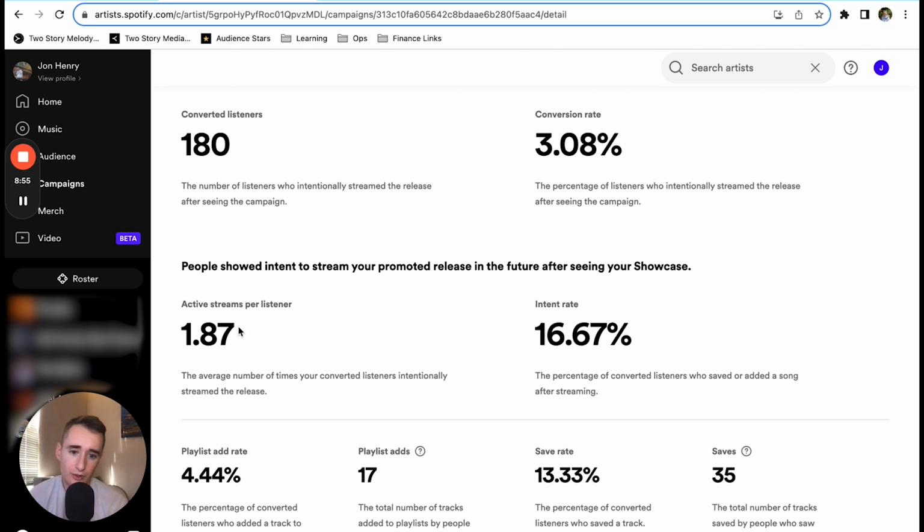Intent rate, also okay. Some people call this engagement rate, but it's basically the percentage of people who saved or playlisted a song. And you would kind of hope that that'd be closer to 20, but hey, it varies. And some of that is probably on the song, although I can't hate on the song because, like I said, my little brother wrote it.